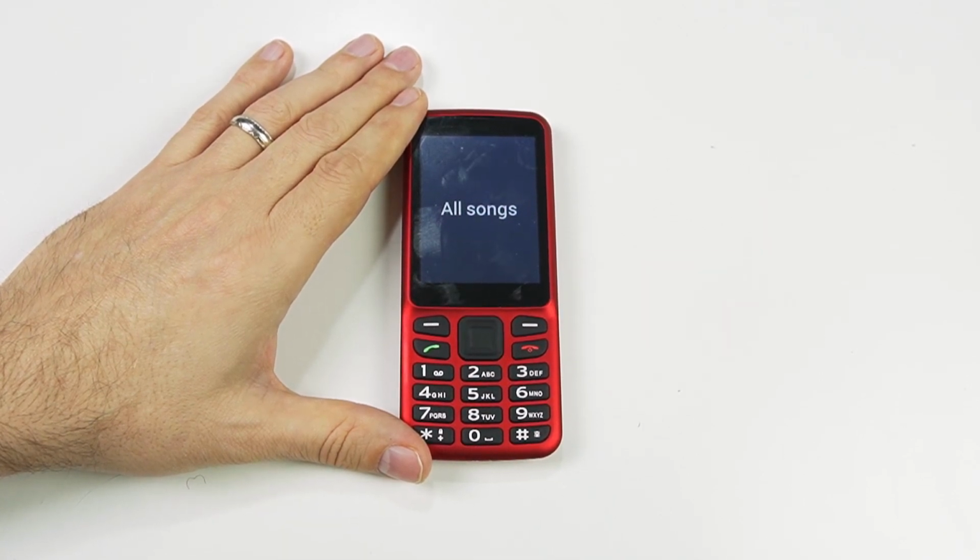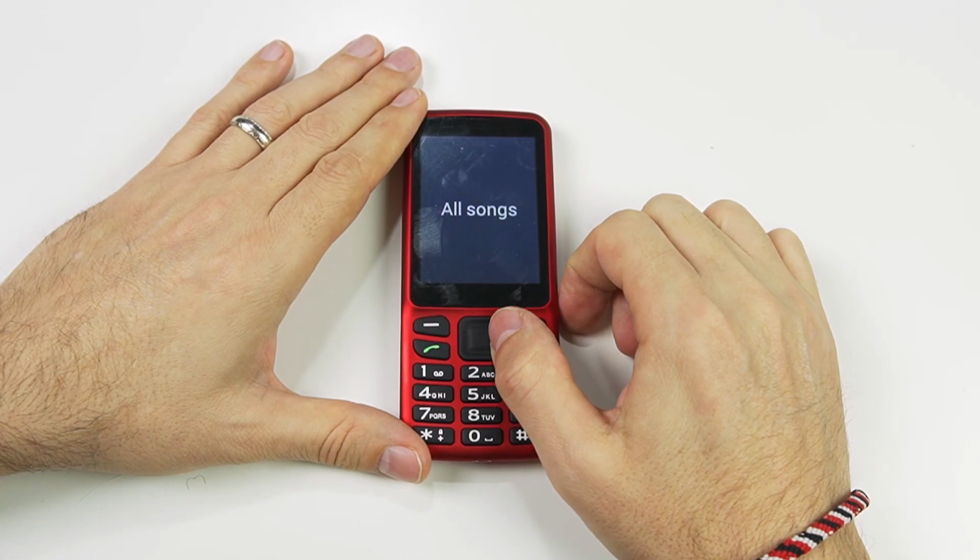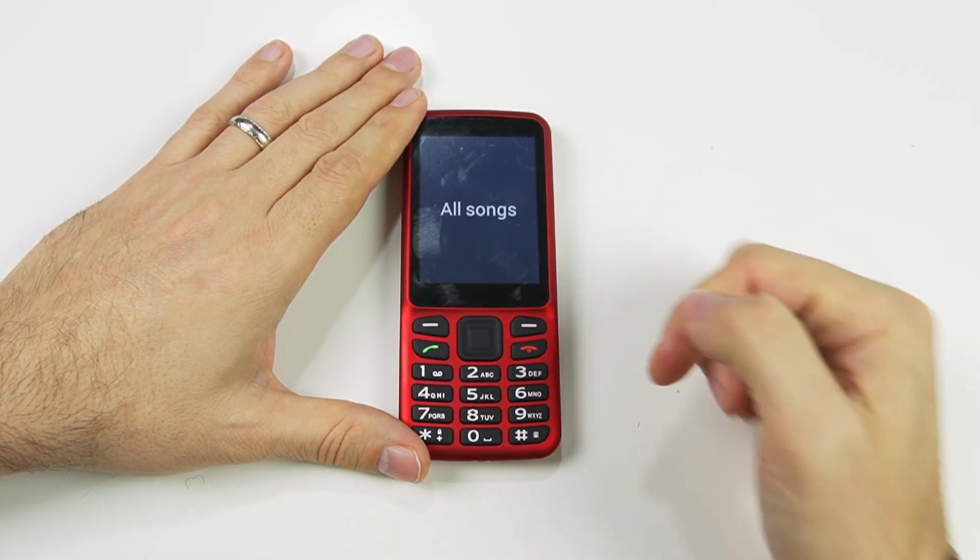A question that we get asked often is, is there a way to shuffle the music? And unfortunately, no, not at this moment. We don't have a shuffle option in the music player.